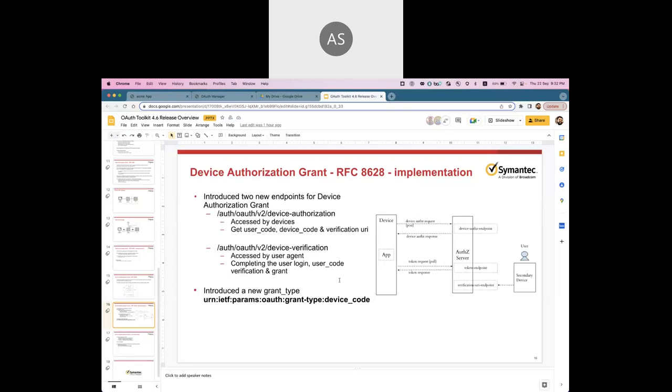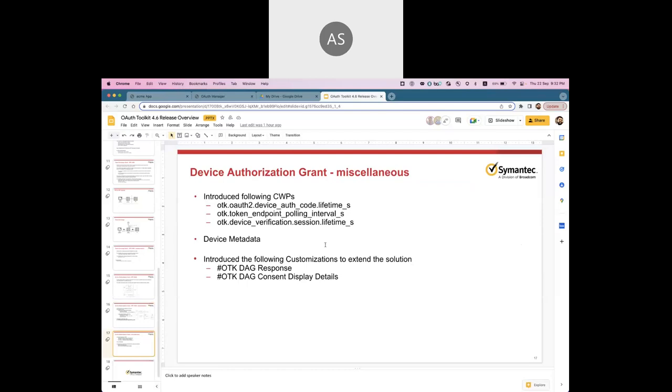In between, when the user is verifying and granting, the actual device polls the token endpoint and tries to get the token. Once the user has granted, the poll request will be successful and a token will be granted. For that, a new grant type has been introduced, the OAuth device code grant type. These are the high-level changes. There is also some miscellaneous information I wanted to pass on, which makes customers' lives easier in terms of configuration and extension.